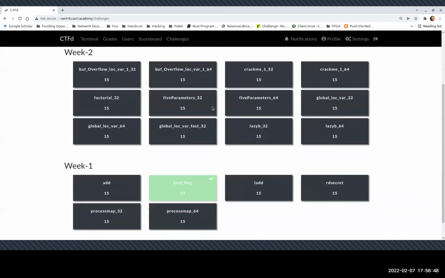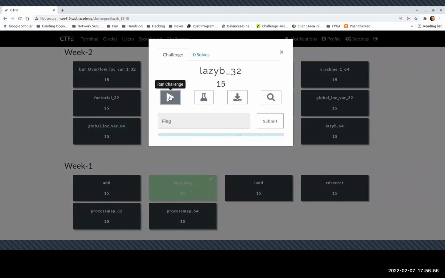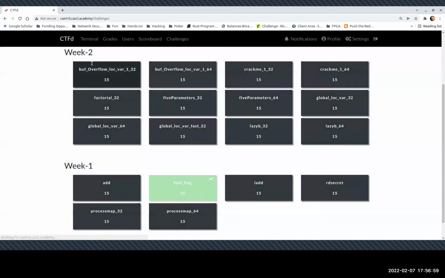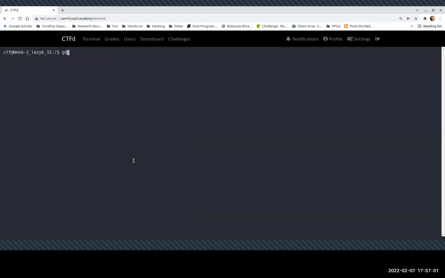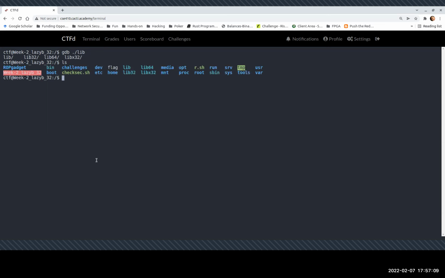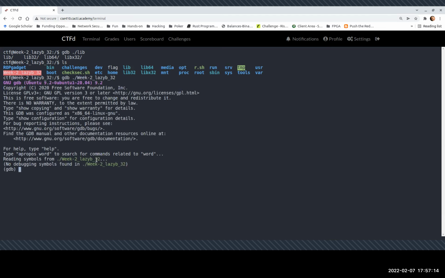For example, on the server, we already put the programs for week 2 here. You can see there's a lazy B here as well. If we run this, we do a GDB. Where's the program? Oh, it's week 2. GDB week2/lazy B. We still set a breakpoint at main, and we run the program. That's what you get. This is the vanilla GDB.